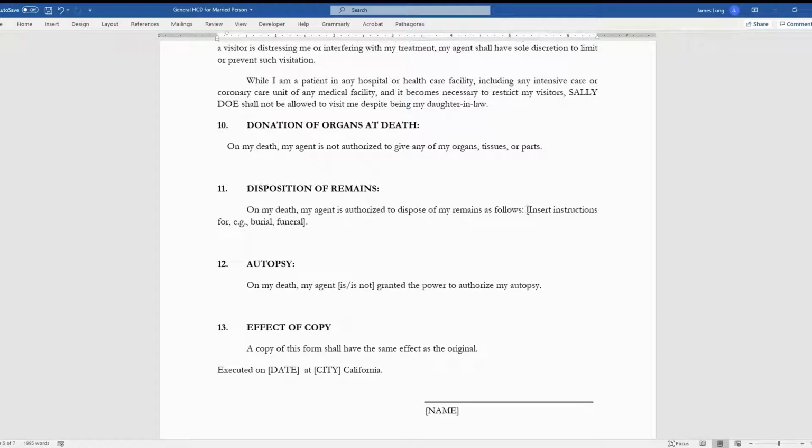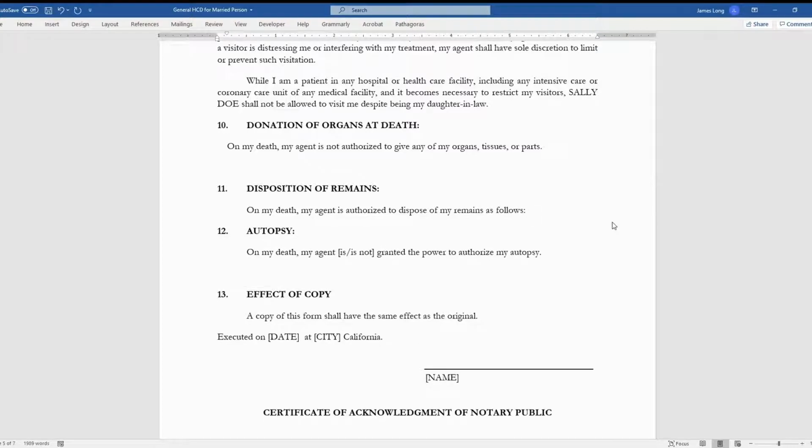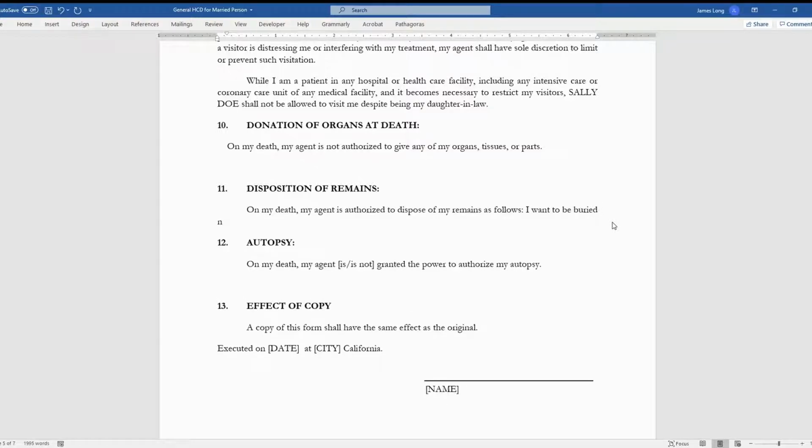And there's no sort of form template for you to follow. It's really just start typing. Type whatever you want. In this case, Jack wants to be buried. I want to be buried in a cemetery in California. All right, great. And I've had clients make very specific instructions.